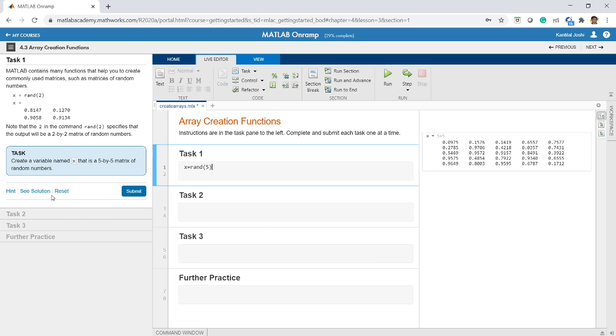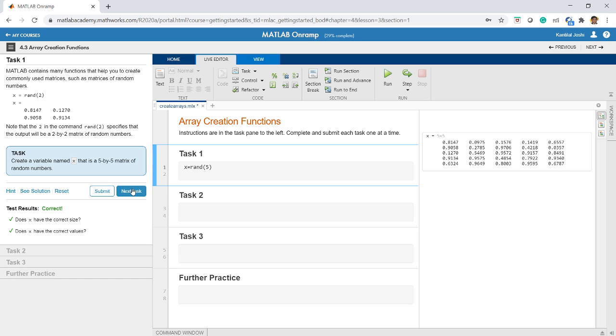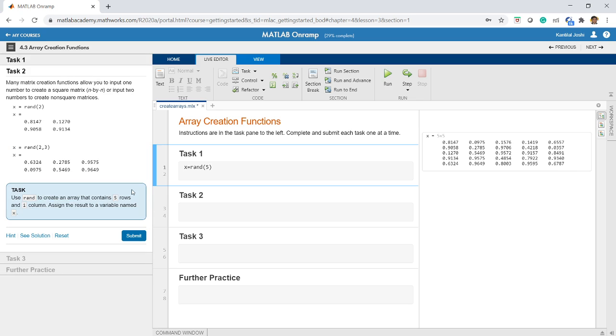Moving on, let us submit this particular task, and we'll wait for task 2. Okay, task 2 asks us to use rand to create an array that contains 5 rows and 1 column, and assign the result to a variable named x.